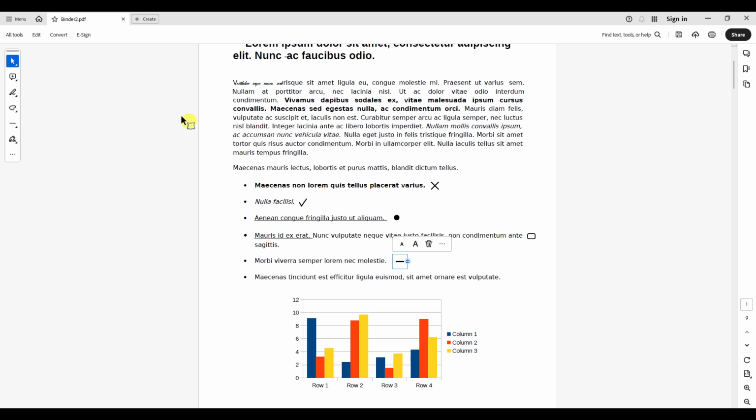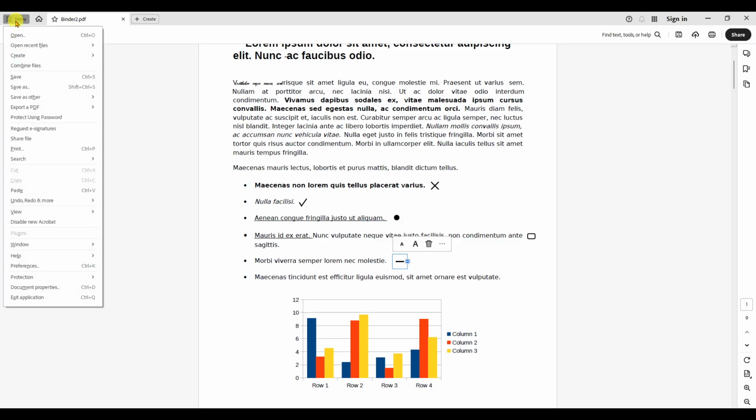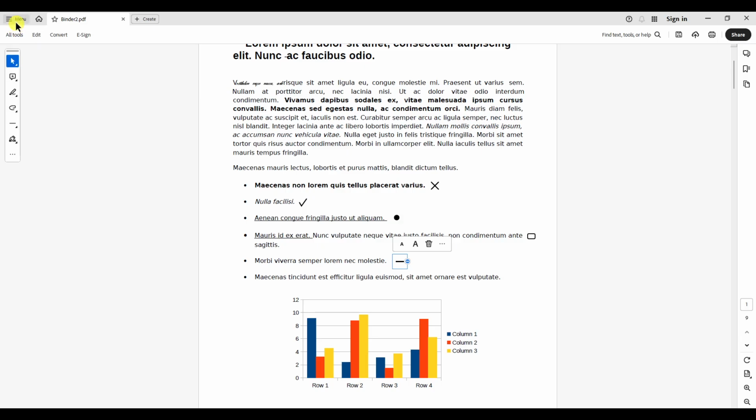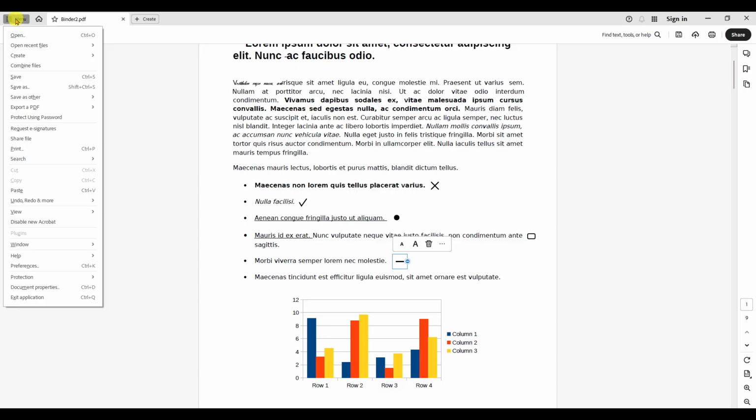Next, look to the top left corner of the window for the main application menu. Depending on your version, this may appear as a button labeled Menu or as a small icon with 3 horizontal lines, often called the hamburger menu. Click that to open the app controls.